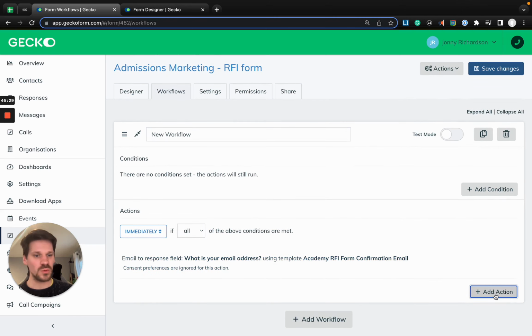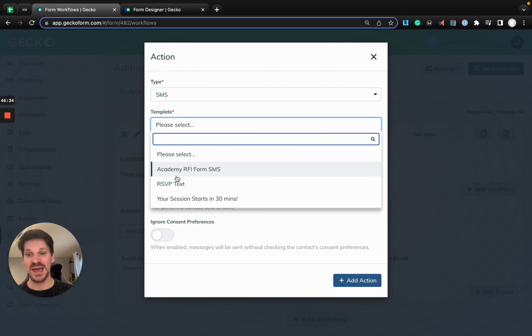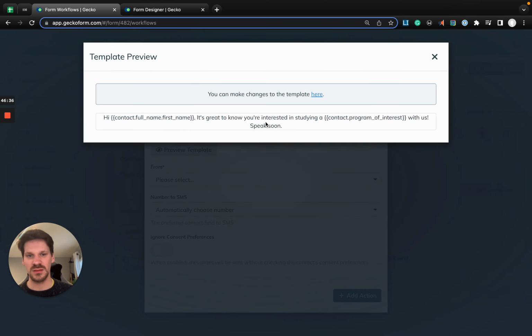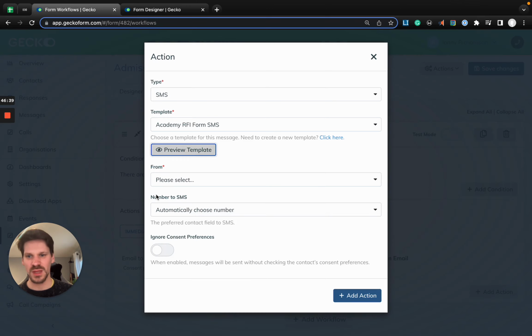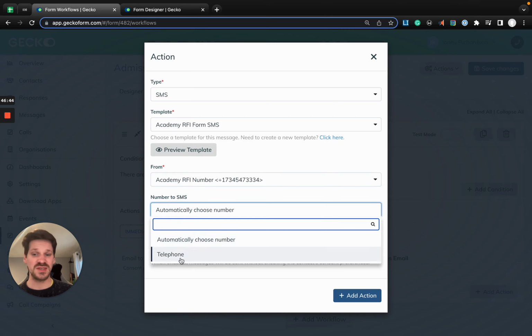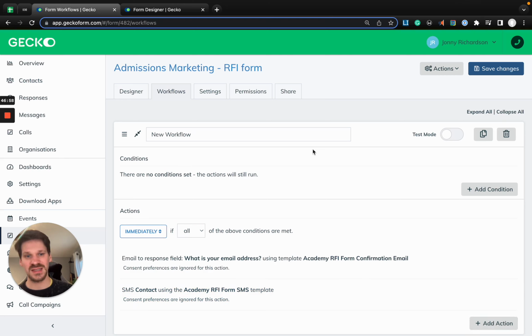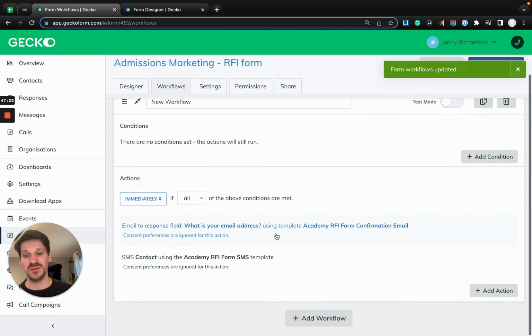Okay. We're also wanting to send a text message. So send a text message. Again, here's the template we want to use. We can make changes if we need to right there. Here's the telephone number to send it from. So the Academy RFI number, and we can choose to send this to any telephone number on the contact record. At the minute, the only telephone field that we have on this account is telephone, but you may be capturing home number, cell number, parent number, and you can choose which of those to target. Okay, I'm going to go ahead and save this, and we're now set up to instantly send those workflows.